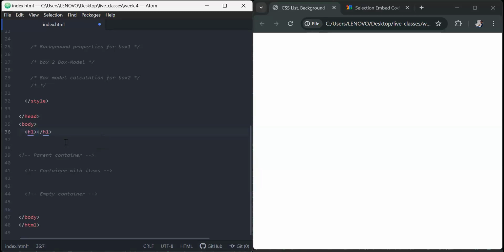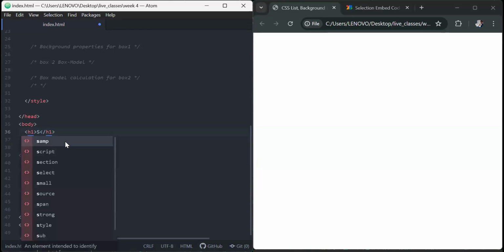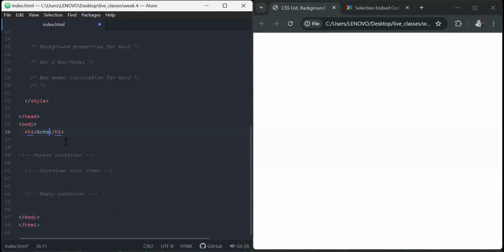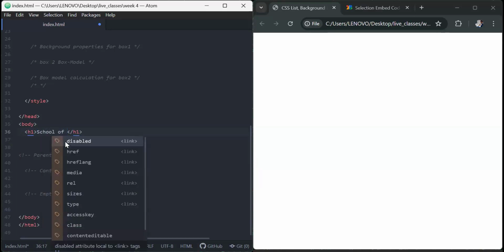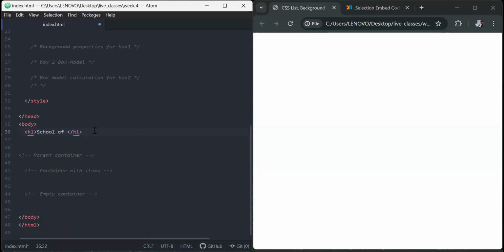All right, so I want to apply the fonts to this heading, but first we need a heading. So I'm going to type here School of Programming. Now, in the current week 4 lesson, we've seen how to use div elements to create containers. So the div elements are mostly used as a container for other elements or content. Now, I want to also show you another element we can use as a container, but this is mostly best used for text.